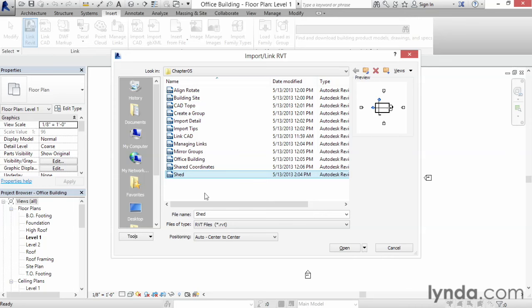And that's because when you link to a Revit file, Revit already pretty much knows all that it needs to know about that file. It doesn't have to ask us a lot of questions about how we want to interpret the data coming in. The only question it really asks us is, where do we want to put it? So down here under positioning, we have all the standard options: center to center, origin to origin, manual placement, and so on.